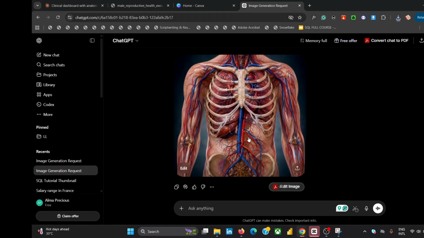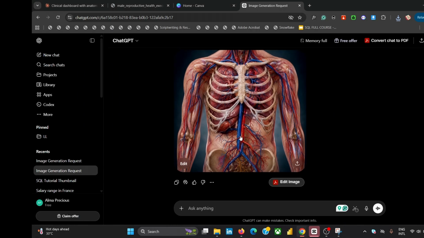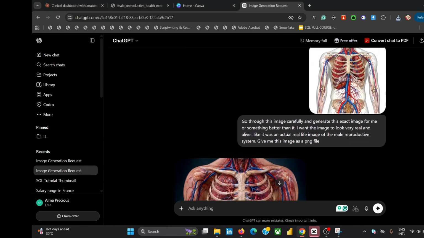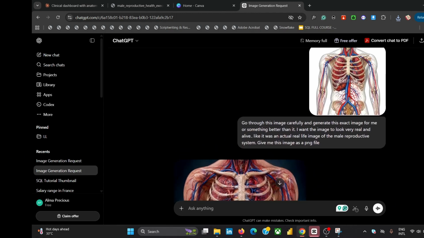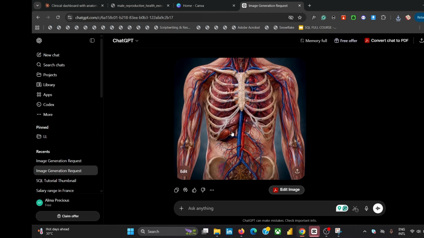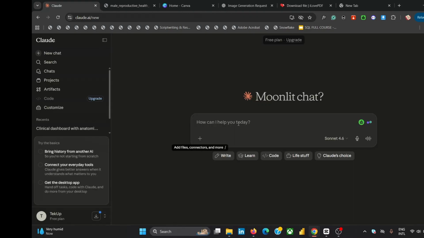So now ChatGPT has successfully generated our image for us, right? So as you can see, the images are looking quite similar. The only difference is that this is looking a bit real. Now, after we have finished generating the image with ChatGPT, the next thing we have to do is feed that image and the dashboard we created to Claude with a prompt to update the dashboard with the image we created using ChatGPT. Now let's go ahead and do that.